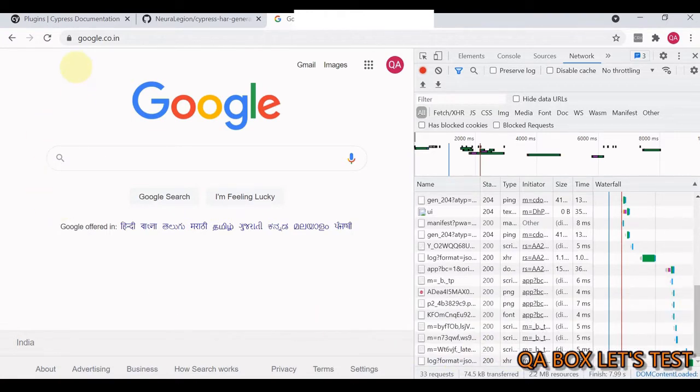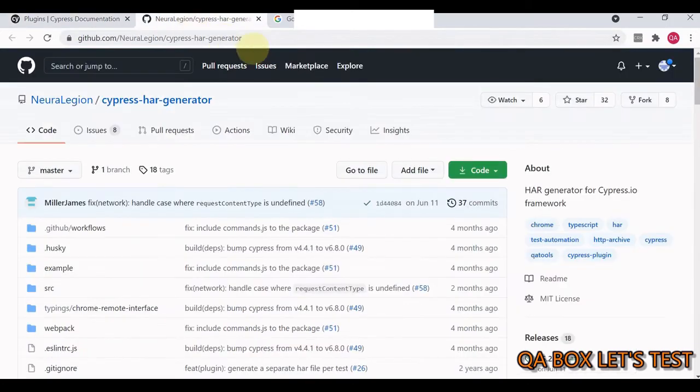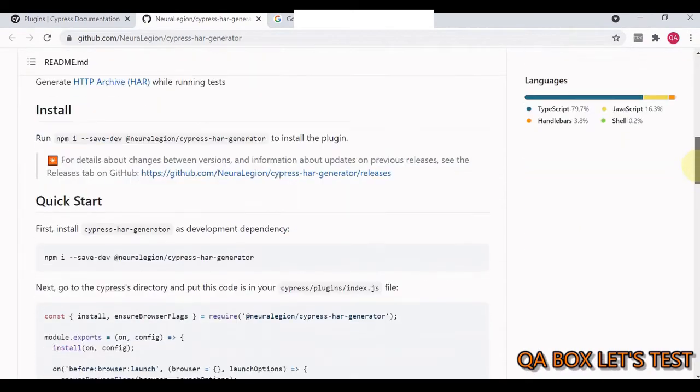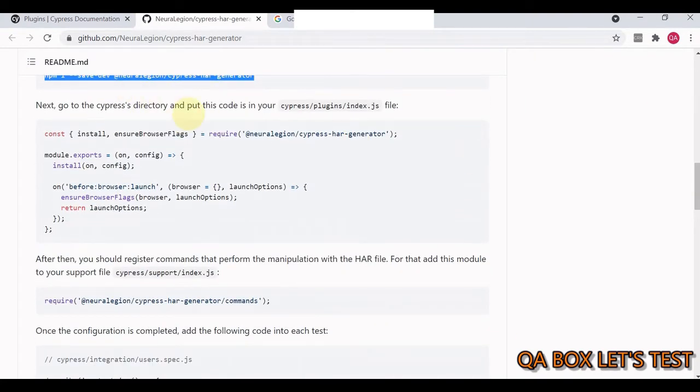In Cypress, we have a plugin to generate HAR file. So we go to the Cypress plugins documentation, and in here we search for HAR. And guys, this is the plugin. Let's open that in a separate tab. And it's very simple. You just have to copy this npm command and execute it in the terminal. I've already done that, so let's move on to the next step.